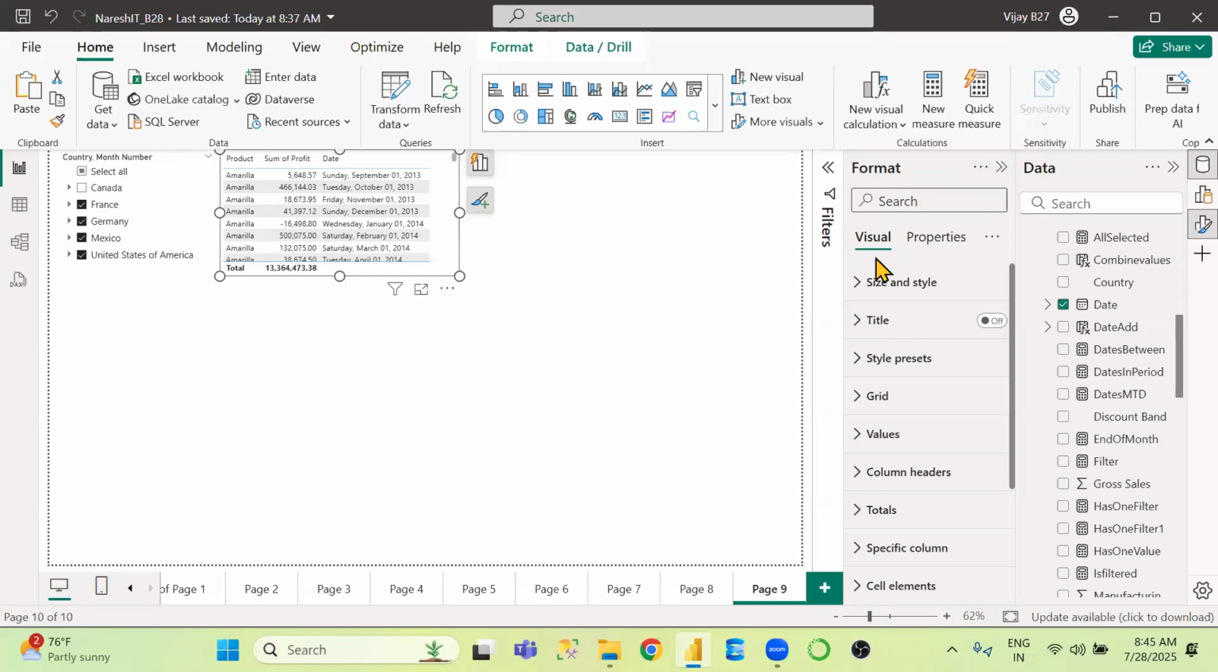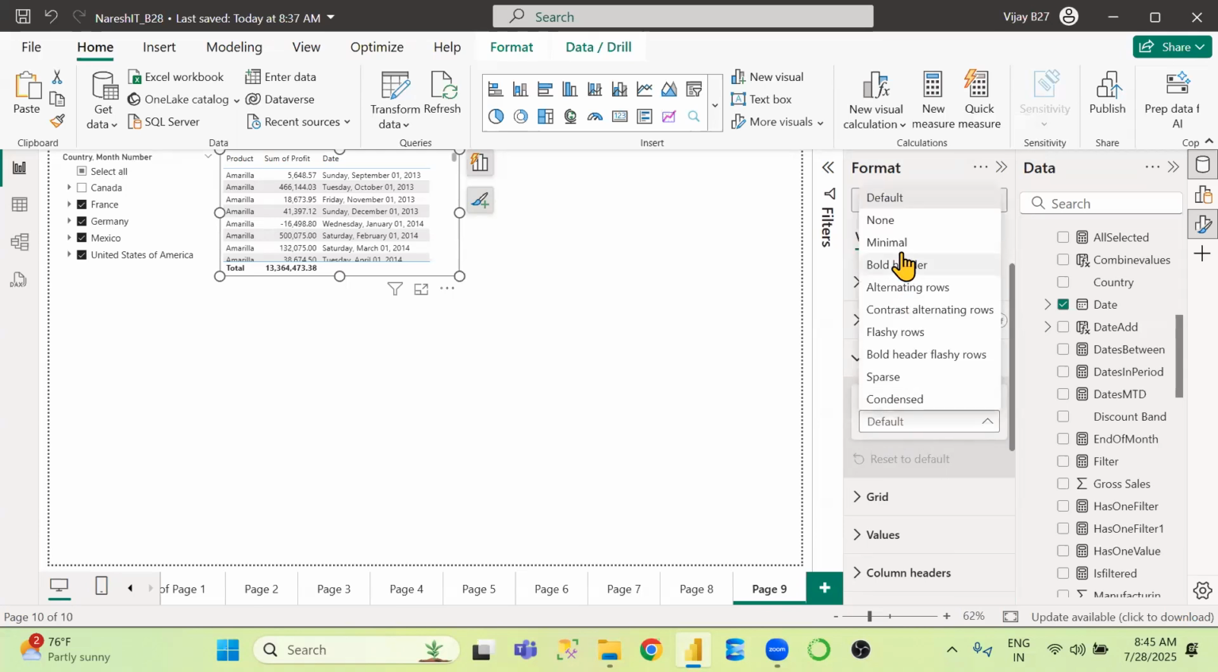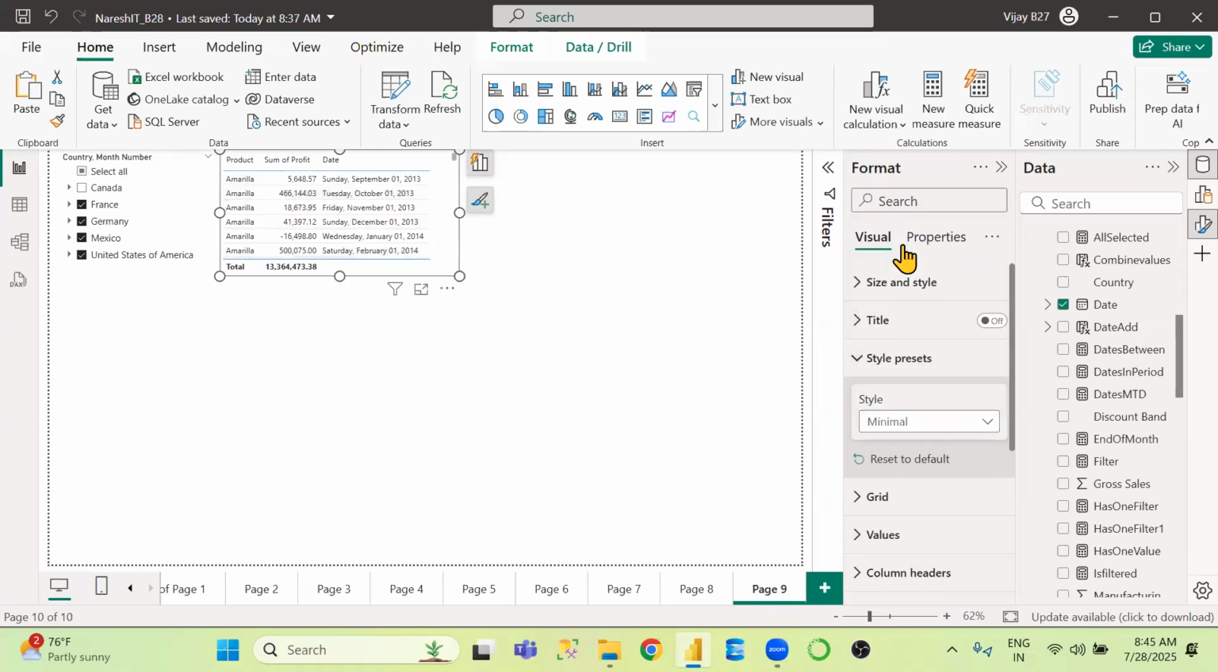In this table visual, you have size and style, title, and style presets. What is a style preset? There are some default styles. If you select any of these, see here, minimal header, and this is the bold header style. Did you see? These are different styles.